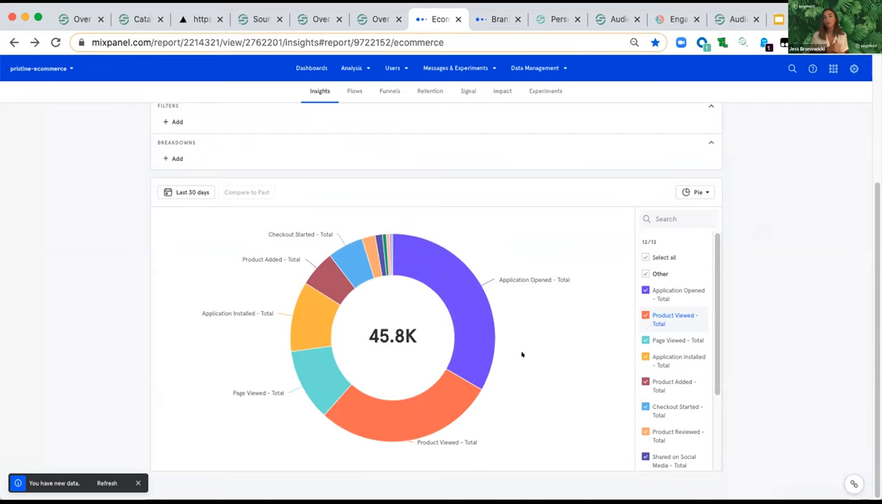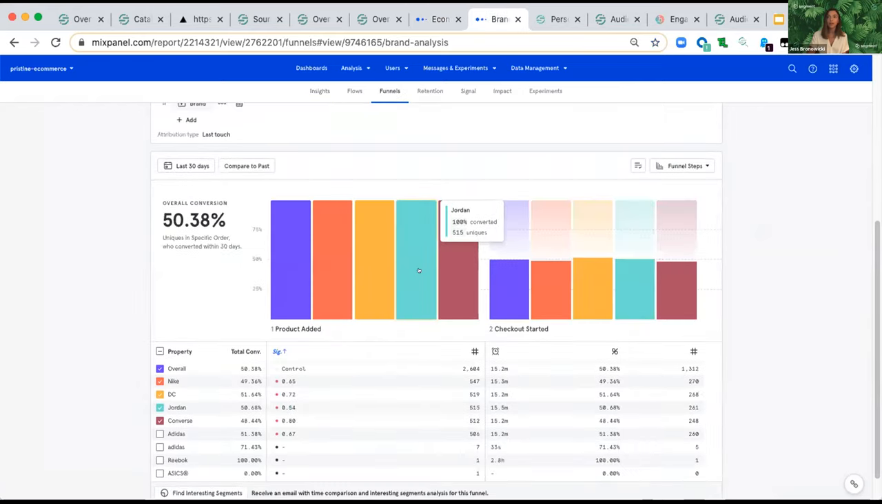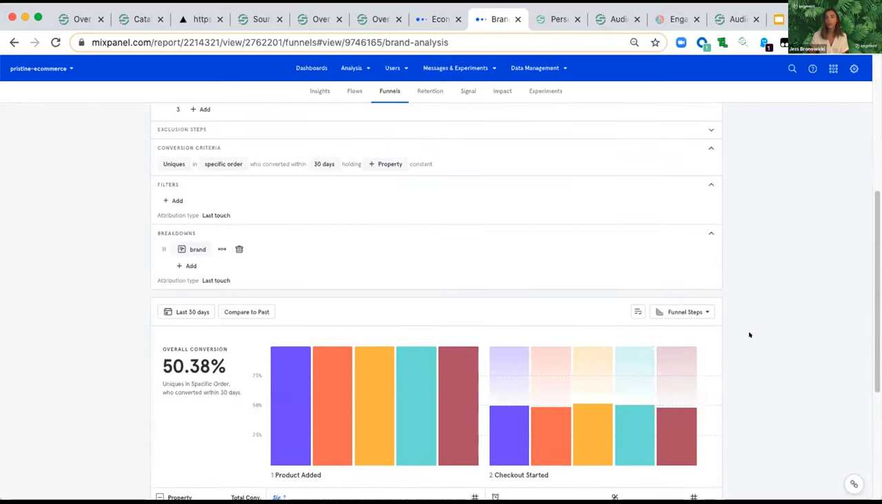This view is really helpful because it lets me know which events I have coming in that I can use in my analysis. And it also lets me know the proportion of volume across my events. So with this in mind, I'm going to jump into a funnel analysis and begin to answer my question.